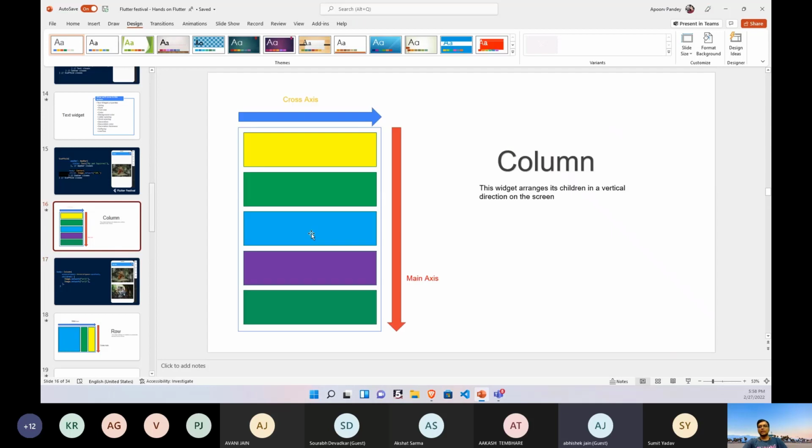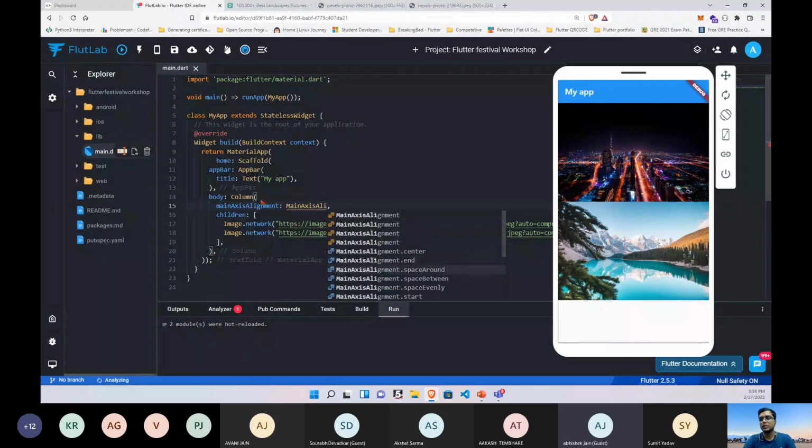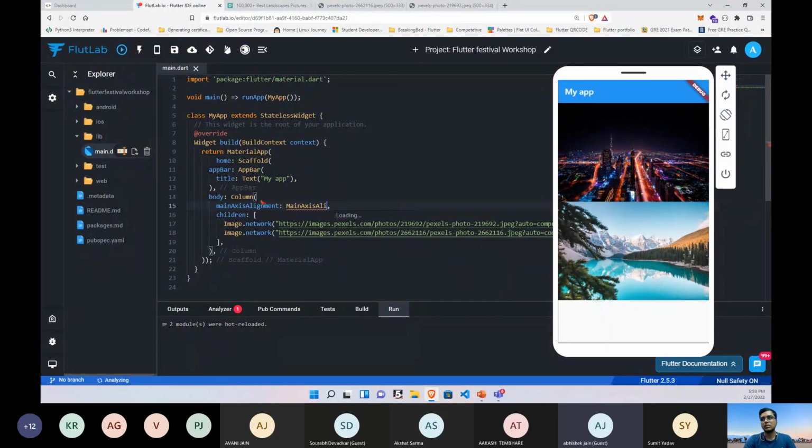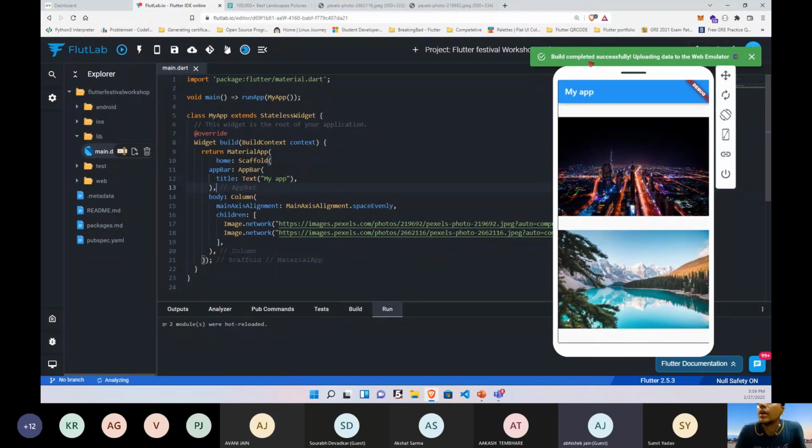Okay, so I told you something about this main axis, right? We need to align these two images, one over the other, according to their main axis, that is the vertical axis. So how do we do that actually? We can simply go to this column and write mainAxisAlignment, and select MainAxisAlignment.spaceEvenly. We want them to be spaced evenly. So let me hit hot reload and let's see the results first. Okay, now see, this is the expected behavior that we have.